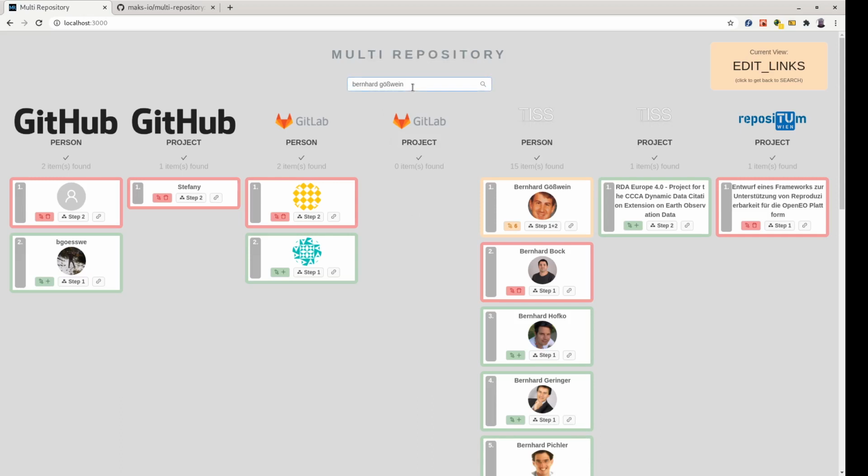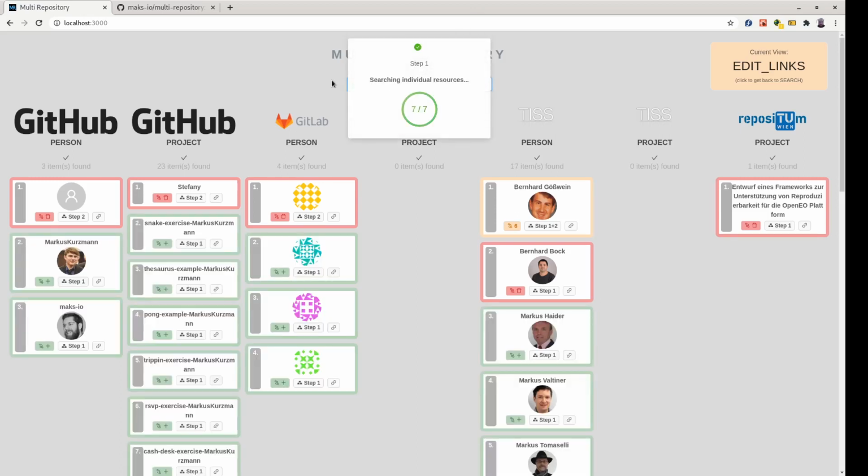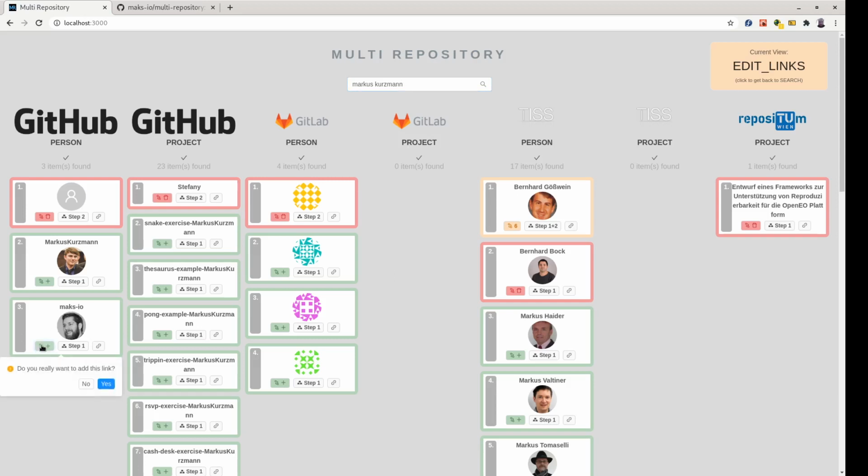And if you now search for someone else, for example for my name, then all the cards that are already linked, and of course also the current one, will stay in this view, but all the green cards were erased, and now you see the new search result according to this new search, Markus Kurzmann. So for example, here you can see my GitHub user, and we could now create a link between Bernhard Gößwein and my GitHub user.